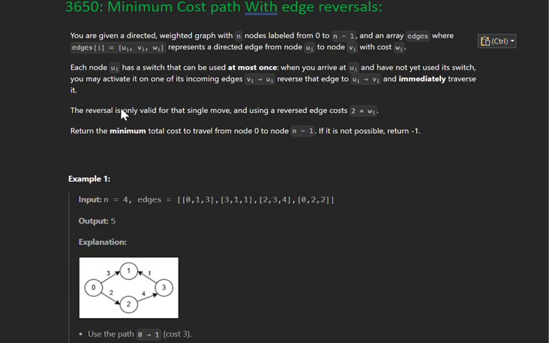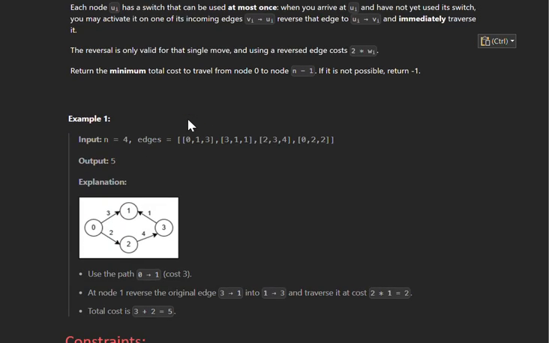One more thing is, if we use the switch, suppose initially from vi to ui the weight is wi, then once we reverse the edge, its cost or weight becomes two times the previous weight. And at the end we have to return the minimum total cost to travel from node 0 to n minus 1, and if there is no path we have to return minus 1.